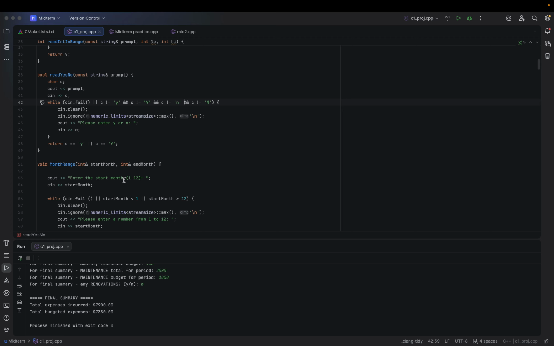So this is our input validation, because if the user presses any other character on the keyboard that's not a Y, capital Y, lowercase n, or capital N, then it will prompt this. Otherwise, it will return lowercase y or uppercase Y.